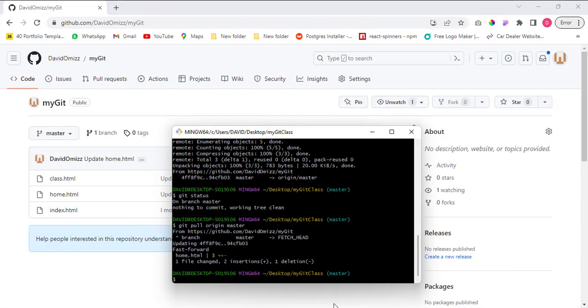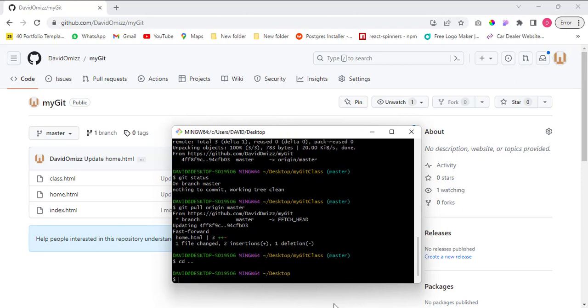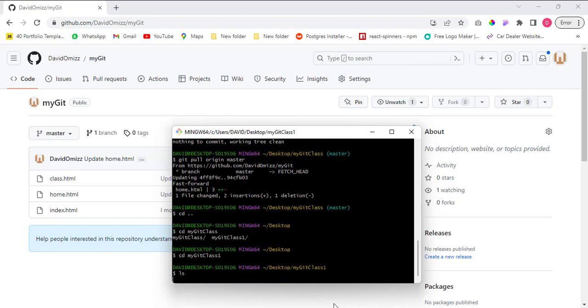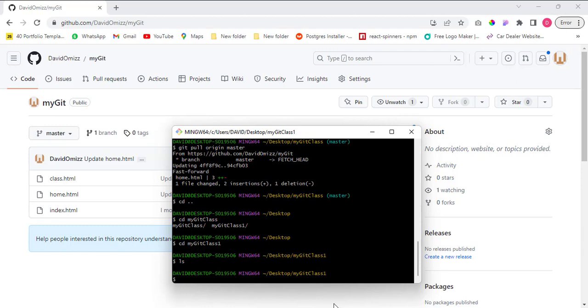Remember, I won't use my Git class because that is where we actually push down to our remote repository. So we created another, my Git class 1. Let me do ls. Remember, in my Git class 1 we don't have anything inside. Now I want to clone this particular repository, my Git, down to my Git class 1. That is, I want to have all the folders and all the files in my Git remote repository in my Git class 1 local repository.